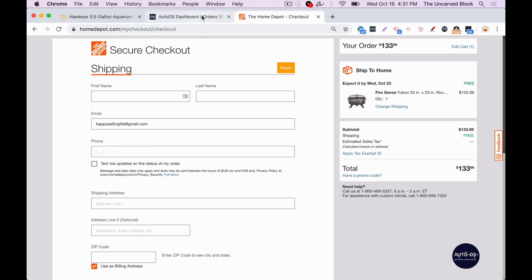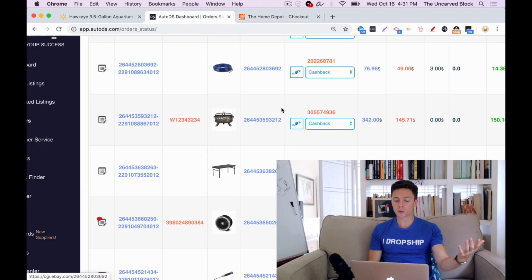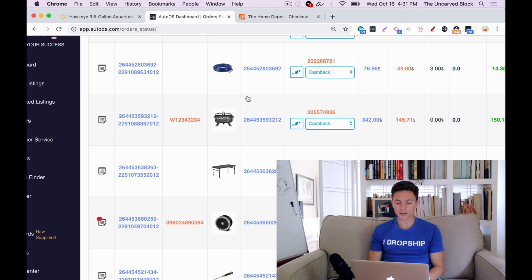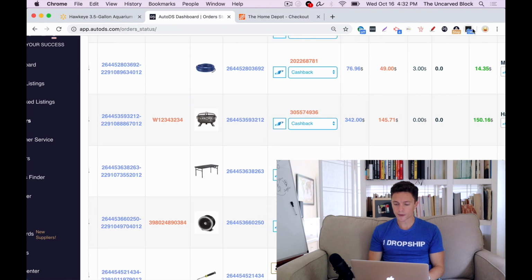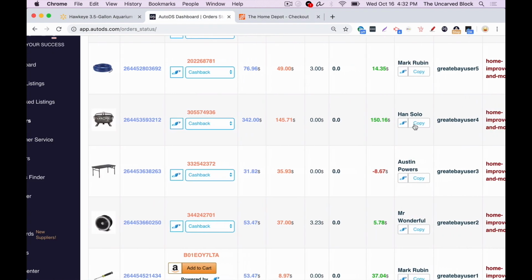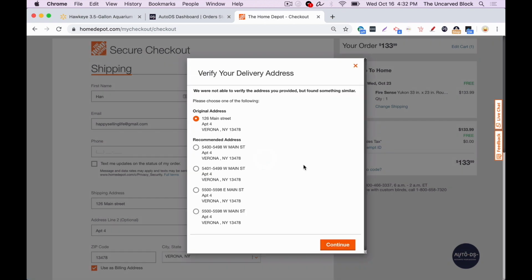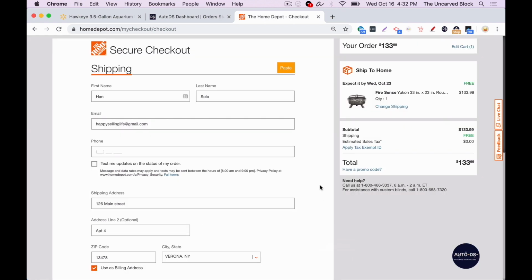shipping address. Now, normally in the past, what we used to do was just copy from AutoDS the address and paste over here, copy, paste. But there's this tool I really like. It's a Chrome extension. And all you have to do is click here where it says copy. That just copied the address. And now I click here, click paste, and boom. It just pasted the address for me. So in a matter of seconds, we just copied and pasted the address, which normally would have taken at least a minute to do that.